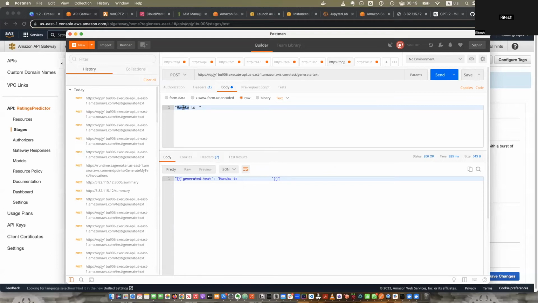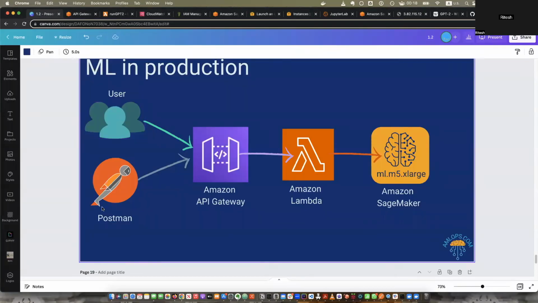So you get the gist, right? What it is and how this model is working, at least from a raw function point of view. I know I went through this API gateway and a Lambda very quickly, but this is just to show you that I'm hitting this API gateway. If I go back to this diagram, I'm the postman, hitting this API gateway. The API gateway in turn goes to the Lambda, and Lambda in turn invokes my SageMaker endpoint, and SageMaker responds back with the result which my postman is showing.